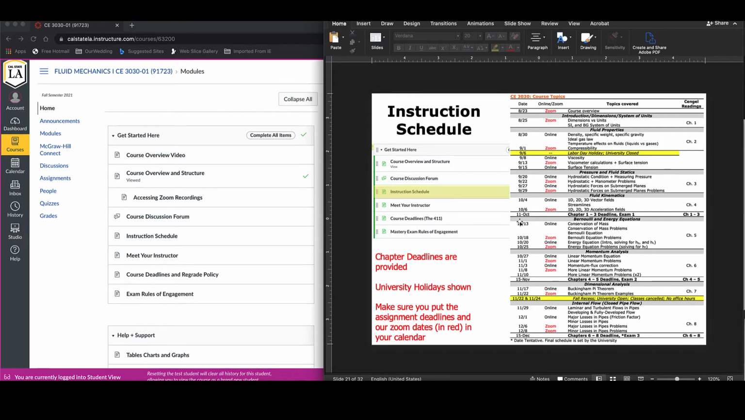Okay, here's the instruction schedule. And so this is what I would highly recommend. You put the Zoom dates, so all the red dates, put them in your calendar to make sure that you come to lecture when we're having our synchronous lecture. All the chapter deadlines, I'm sorry, not chapter deadlines, when we're finishing the chapters and when we're going to be talking about specific subjects.